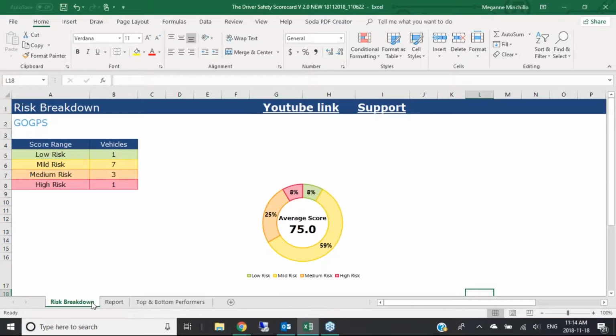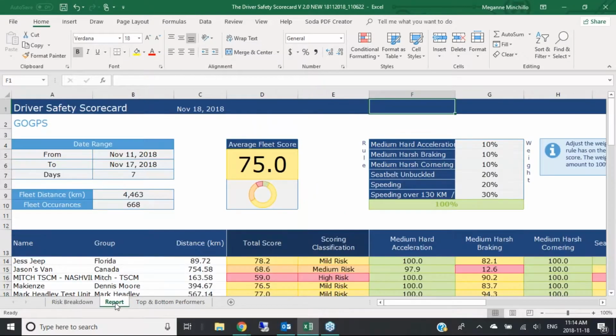And this is the risk breakdown tab. So if we want to take a look at the report to see the faults and readings that the vehicles are getting, we're going to choose the report tab. And it's going to show you the date range. So again, it is for an entire week's worth of data. It tells you 7 full days, which is great.